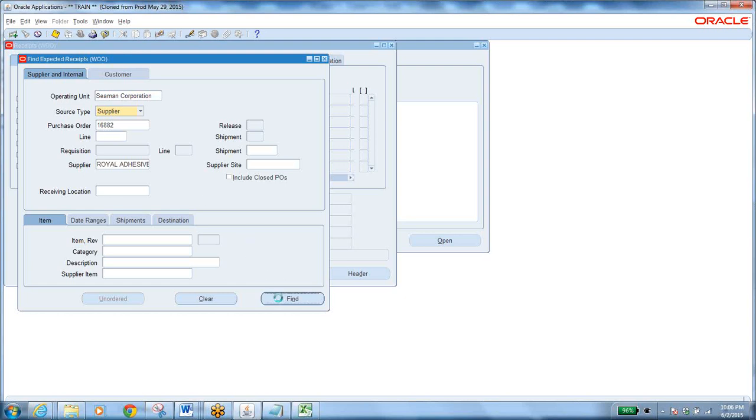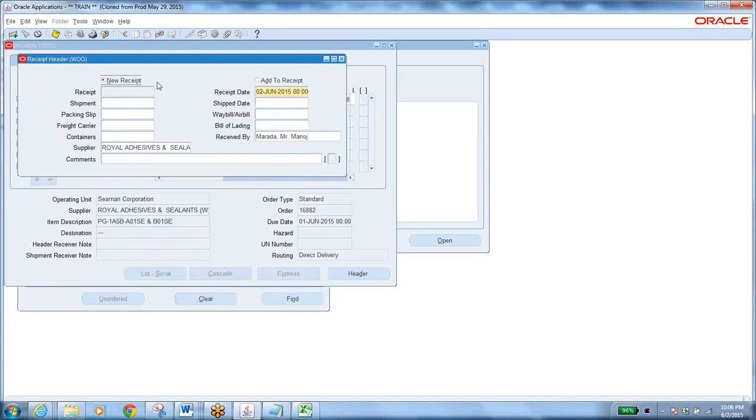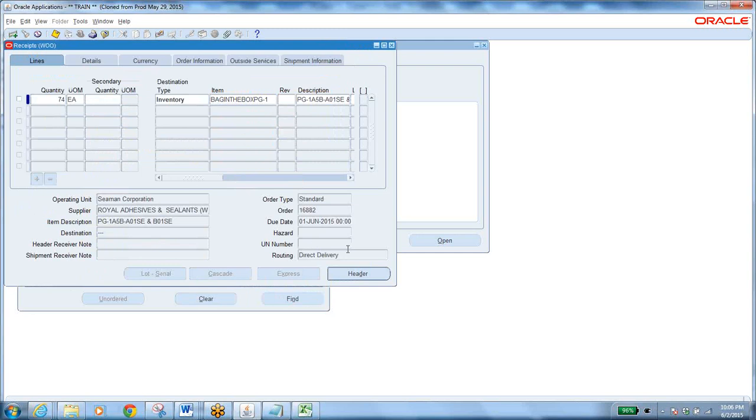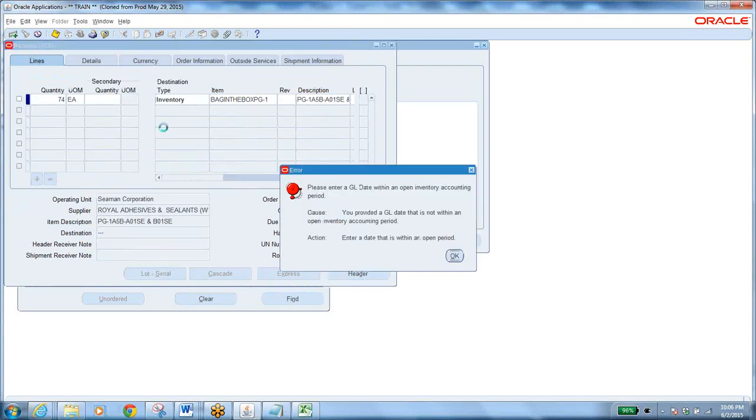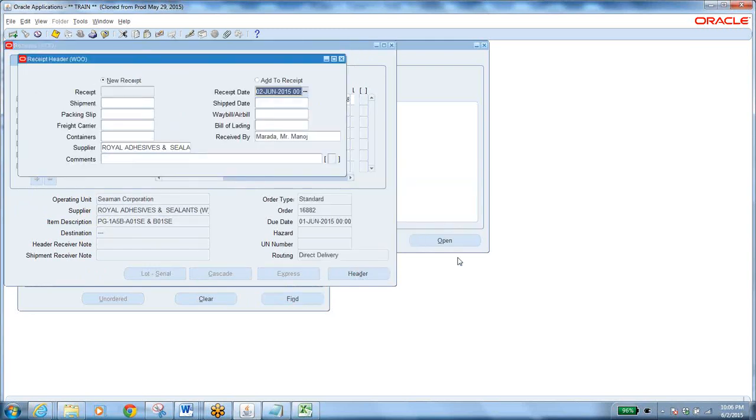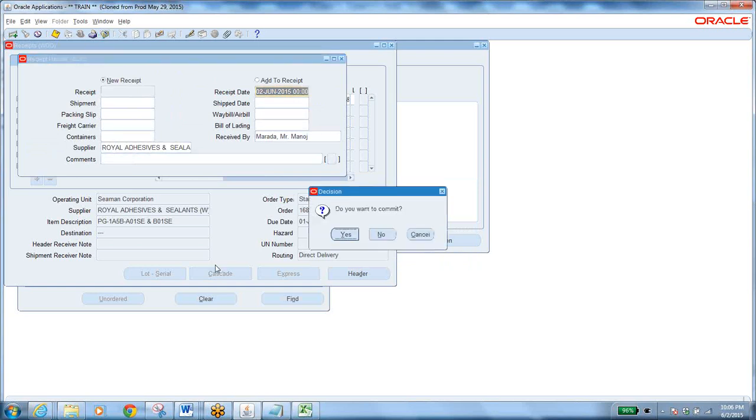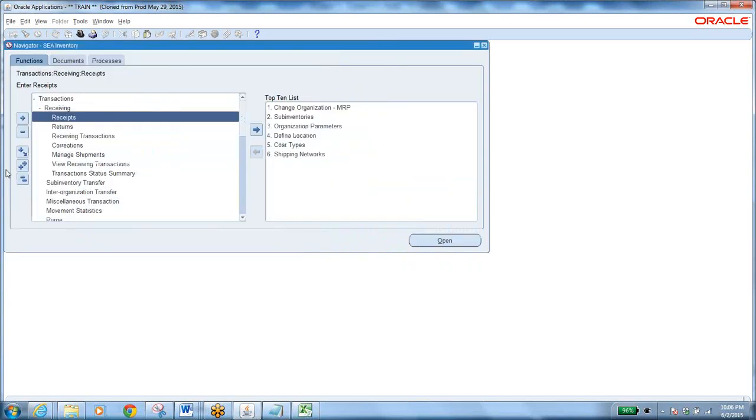Click find. This is called the receipt header. Okay, so the receipt header is nothing but... GL periods are not open. Let me open GL periods. After that, I will come back here.